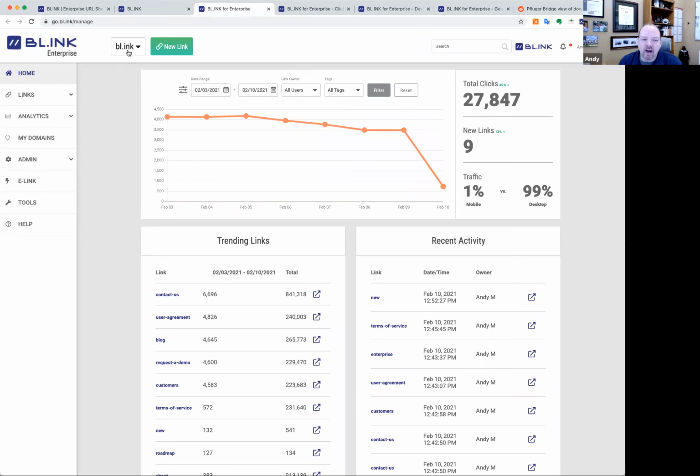So this is our BL.INK domain. So you can see, again, I've got pretty steady clicks by day. And you can see the clicks for today are currently on their way up. They'll end up somewhere around here a little bit later on today. But this is across all users for the last 7 days. So I can change this. I can jump back in here and I can choose a different date range. So let's say January 1st through February 10th.